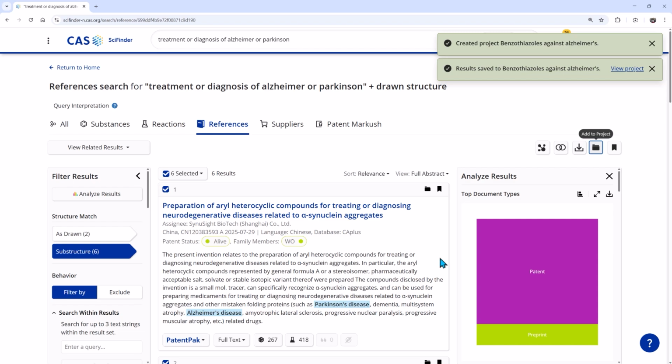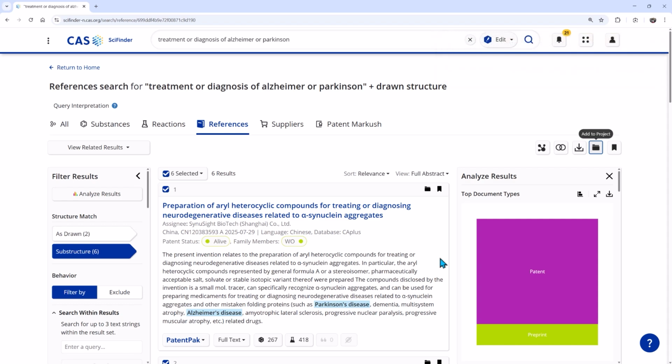When we add identical publications from multiple searches to the same project, they will not appear multiple times. So we don't have to worry about duplicate documents cluttering our project. So what are other search strategies that we can employ?